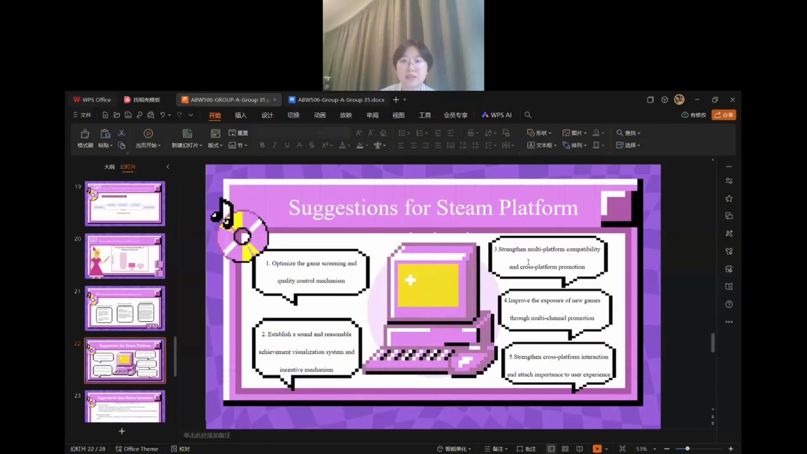It catches their eyes. And number three is strengthening multiple platform compatibility and cross-platform promotion, because in the different platforms we'll have very nice streaming compatibility. And number four is to improve the exposure of new games through multiple channel promotion. It's very difficult, so maybe this is a challenge for the Steam platform.